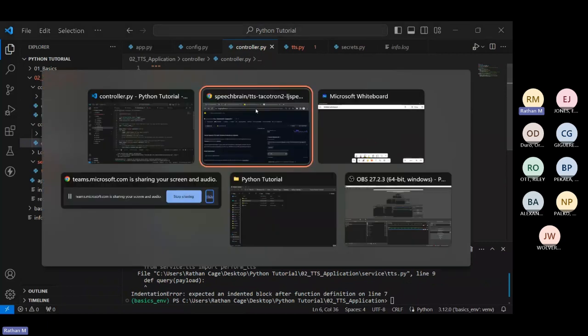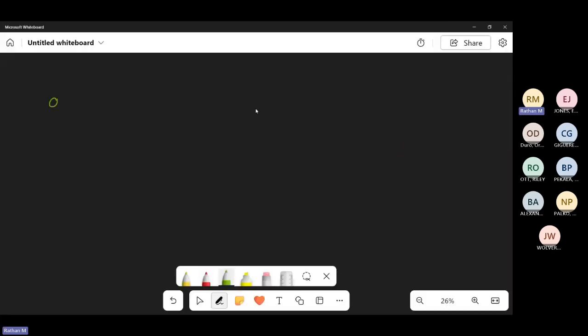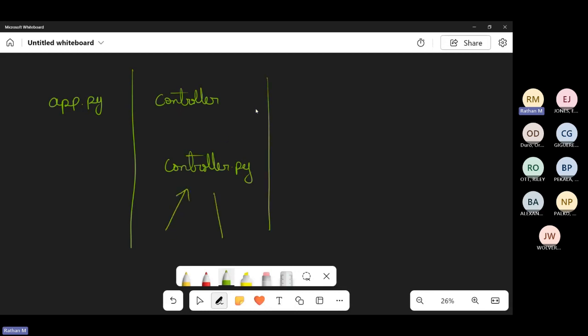Now, let me clarify this. I have app.py, whose main purpose is only to run the app. In controller, I have controller.py, whose main purpose is only to receive the request and provide the response. Then I have service, within which I have tts.py, whose main purpose is to only perform text to speech. Then I have config, within which I have config.py and secrets.py.